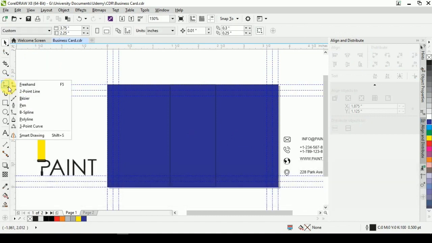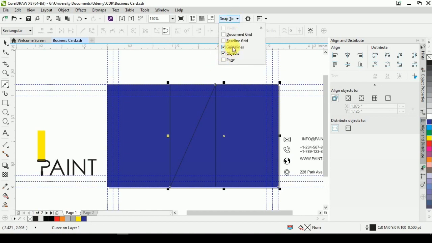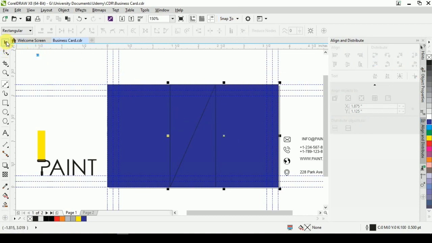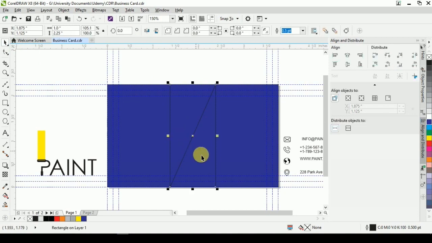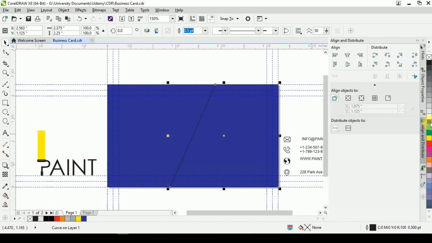Now take the desired tool and select the upper right corner of this rectangle, and the bottom left corner, and make sure snap to guidelines is turned on so that you will have a better experience working with this card. Now just delete this rectangle and color this newly drawn shape the same as the card we have drawn.